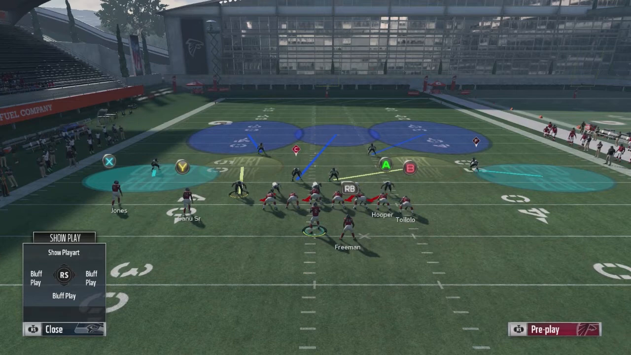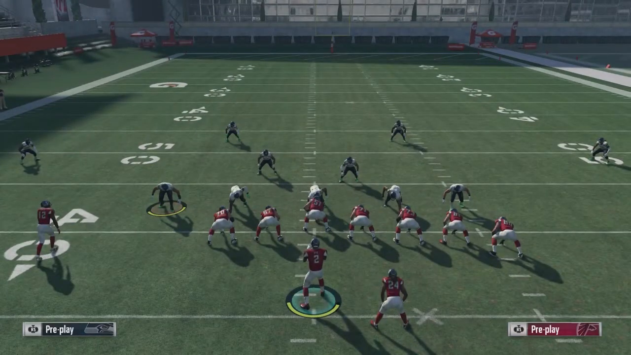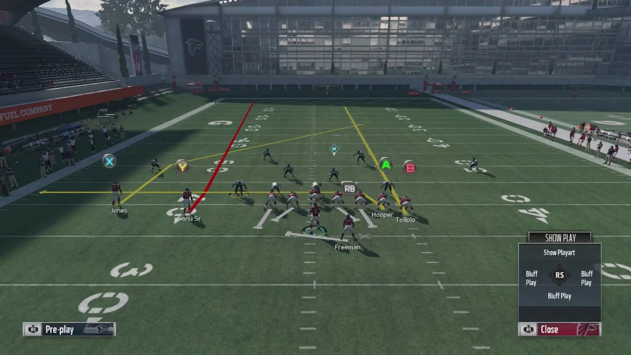But this guy right here will temporarily follow that player in a man activation, right? And he's going to turn his back. When he turns his back, we're going to be able to throw this ball to this X receiver in a nice little pocket.